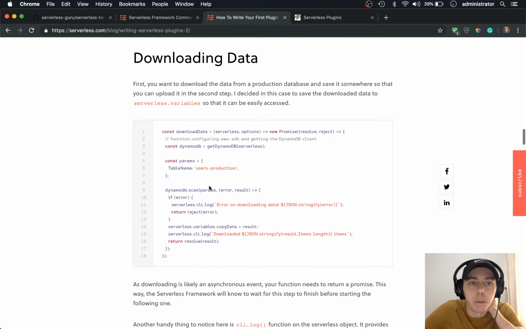Downloading data. First, you want to download the data from a production database and save it somewhere so you can upload it in the second step. I decided in this case to save the downloaded data to serverless.variables so it can be easily accessed. So here we have this thing called download data. This is our function. It's being passed 2 arguments. It's a promise. It's going to say configuring the AWS SDK and getting the DynamoDB client. So it's saying get DynamoDB from this thing here, serverless.